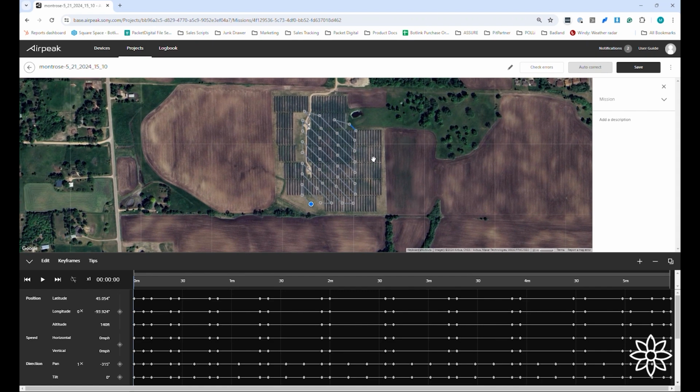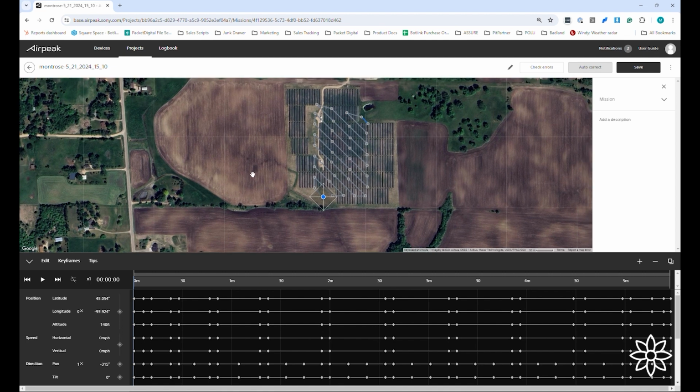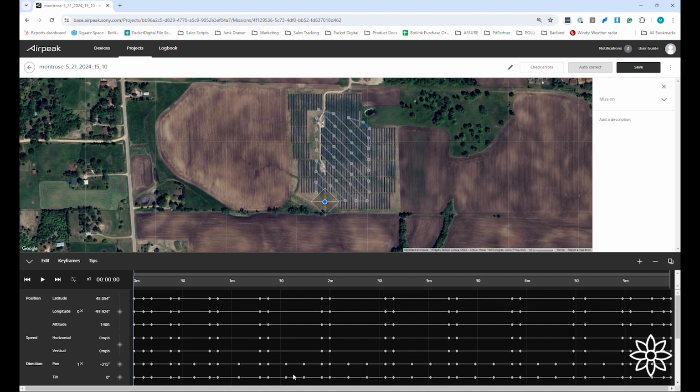And there is our flight plan from Polli, but now it is in Sony's format. So you can see Sony does things a little bit differently. It's based on timestamps, where Polli does things by waypoint and GPS information. So it looks a little bit different out here, but up here you can see start point, end point, and then we'll have our en route to and from. All that information that we created in Polli is in here in Airpeak Base.